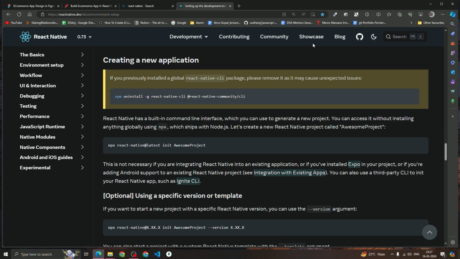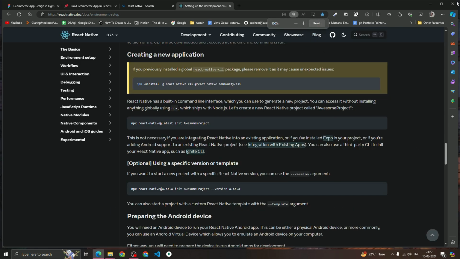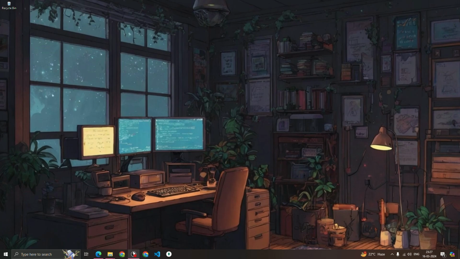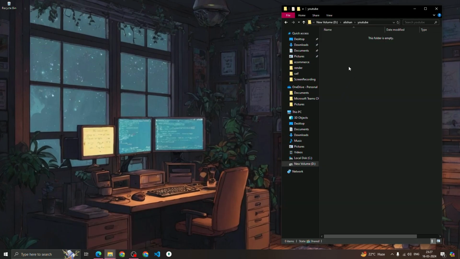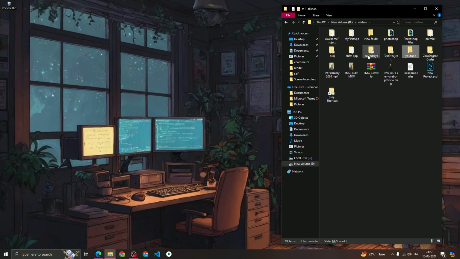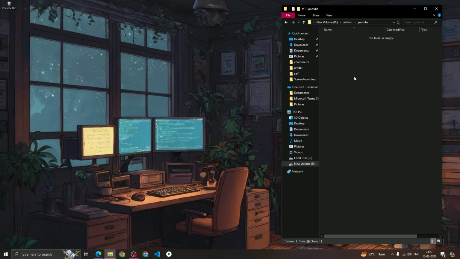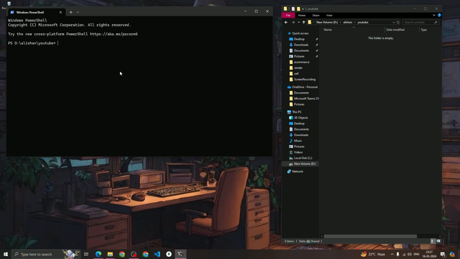So if you just copy this command, okay, and open your folder, whatever place you want to create or set up this project, you have to open that directory. Okay, so as you can see, I have an alisan directory. Inside that I had created one folder called YouTube, and inside that I'm going to do the project setup. So I just right click and click on open in terminal. Okay, and you just paste this command.